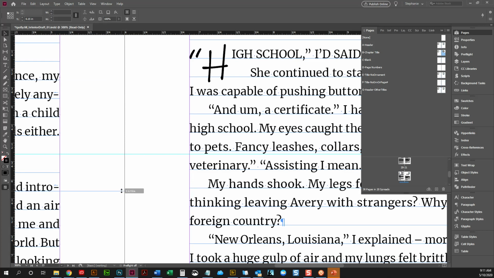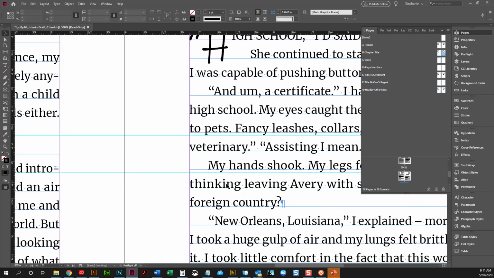I want this chapter title page to have the same baseline grid as this page over here. So we're going to drag that line, and then I'm going to hold the Control-Shift key down before I release my mouse. What the Control-Shift key does is it draws that line across both spreads, and that's what we want. So I'm going to release it, and then I am going to come over here, and make sure you delete this after you do this.